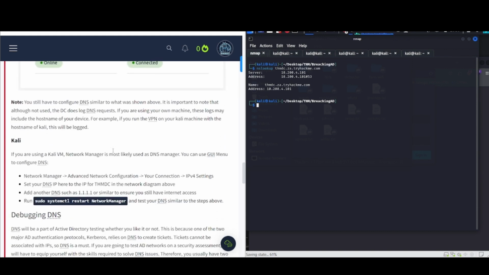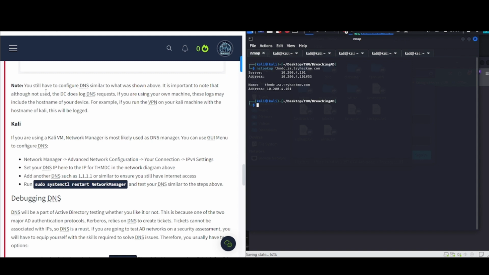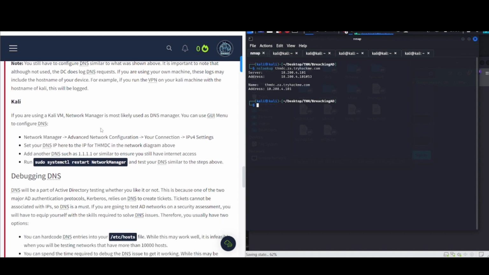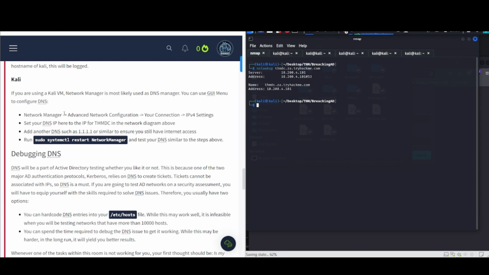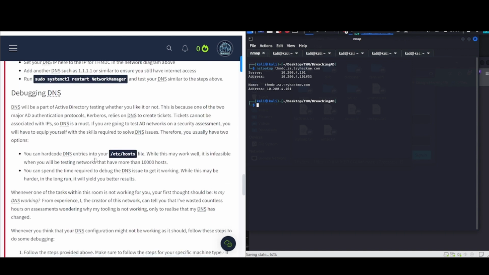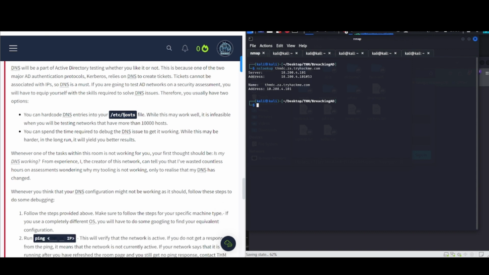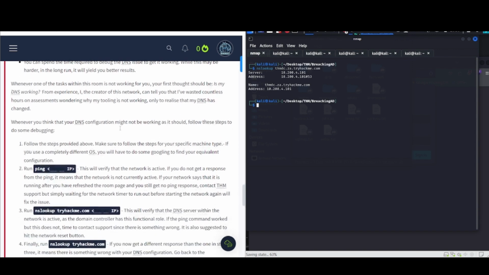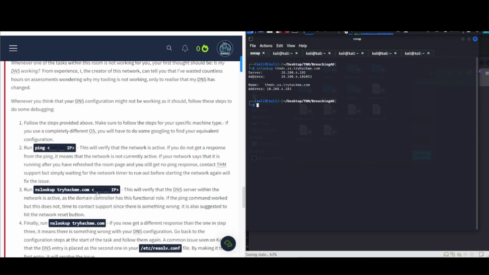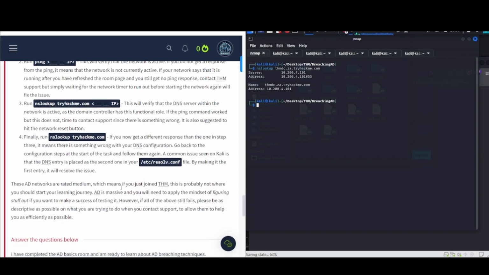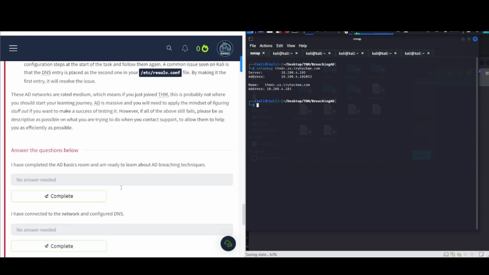It says it's important to make sure your DNS is configured correctly. If it's not, then maybe some of these things won't work inside this room. If you're using Kali, here are instructions on how to set that up. I've already gone through the steps listed here. And if you're running into issues, this is how to debug DNS. You may have to make a manual entry in the /etc/hosts file to get it working properly. And then you can follow some other steps down here to see if it's working as it's supposed to be. And that's pretty much it.